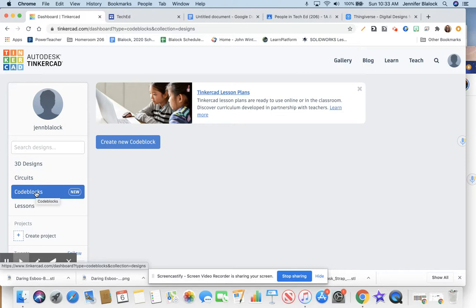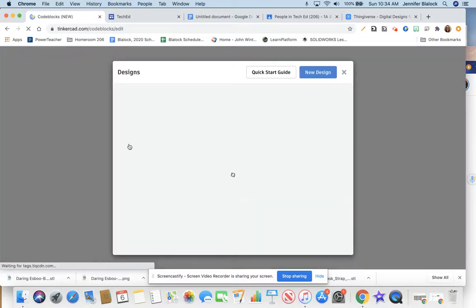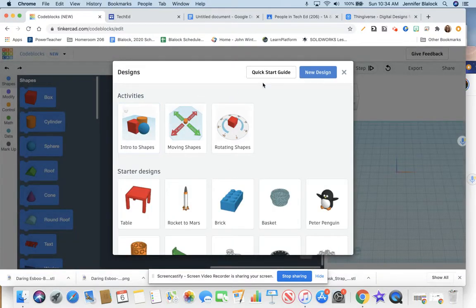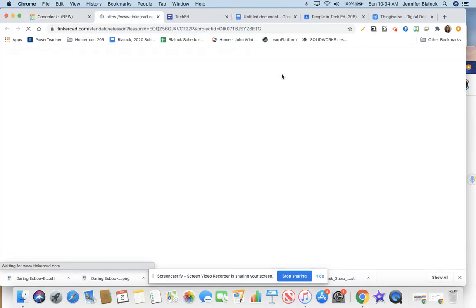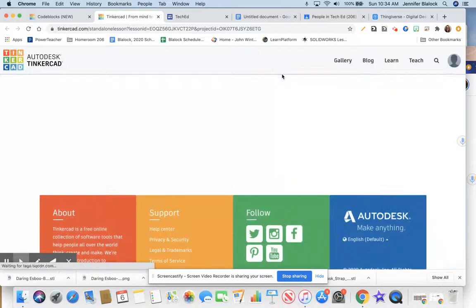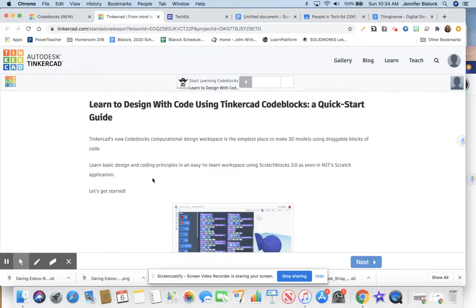And when you get to Codeblocks, it doesn't look like there's really any lessons. This is a brand new feature in Tinkercad, so you're going to create a new code block. And this is where you're going to find the quick start guide, and you can click on that and follow along. And it has a little lesson here, and you click next and you can go through that.